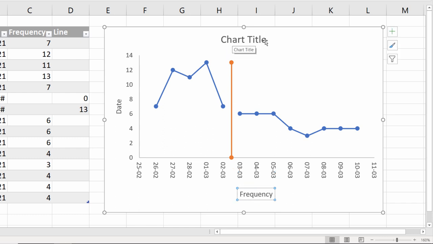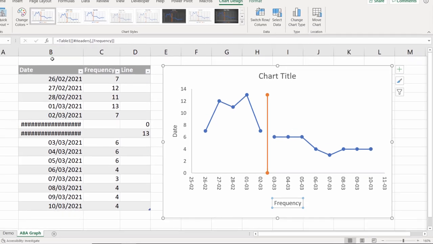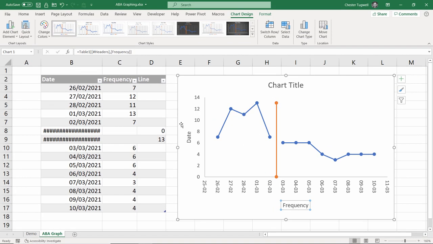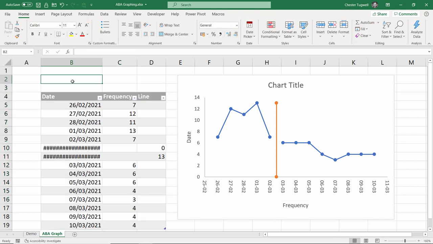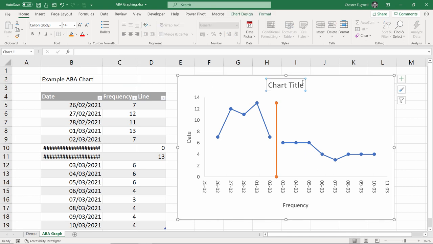You can actually link this chart title to a cell within your worksheet, just as we did with these axis titles. If I just move this data down a little bit, I'm then just going to type a title. So I'll call this example ABA chart. Then what I can do is click on that title element, go up to the formula bar, type equals, click in this cell, press enter, and just like with the axis titles, it picks up the text in that cell.